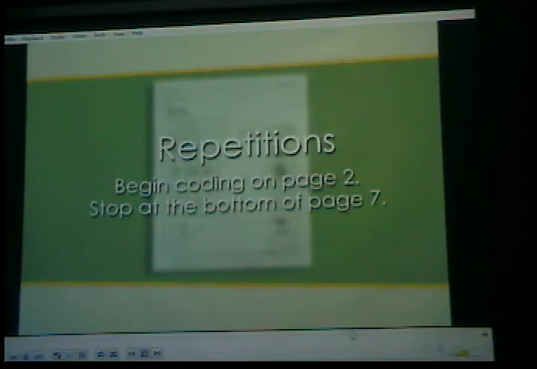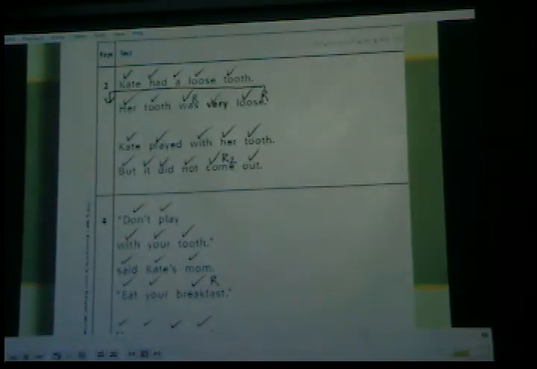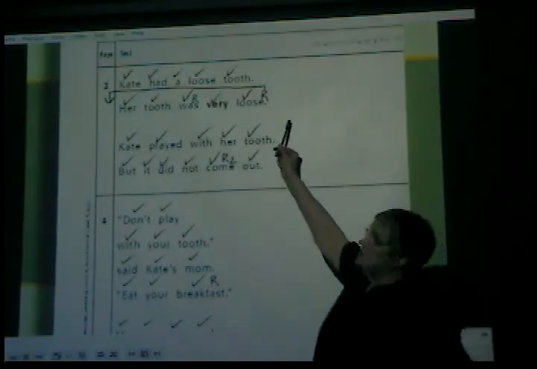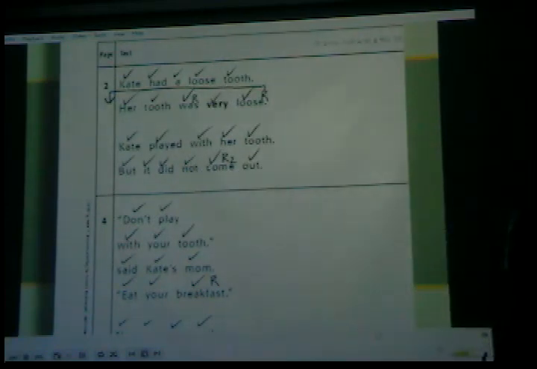Let's see how you did at the coding. Here is what it should look like. Go ahead and check your work. Because there aren't repetitions on every line, let's look at each page like we did with substitutions. On page 2, a word was repeated and the sentence was repeated. In the last sentence, come was repeated twice. You heard the word 3 times, which means it was repeated twice.